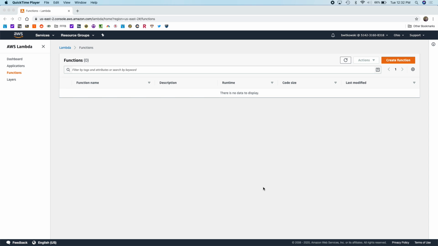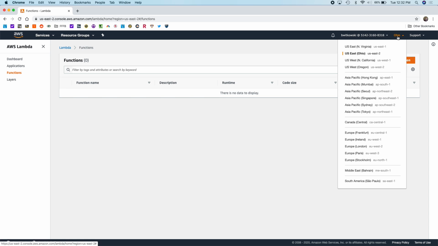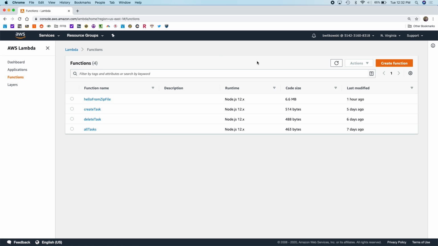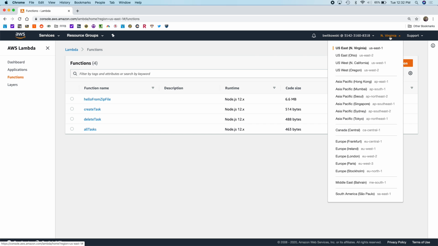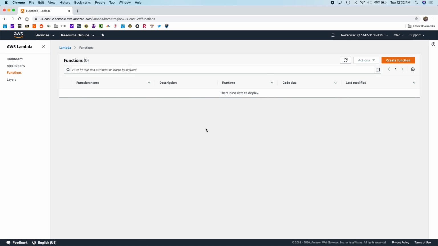AWS console, I actually switched my region, so I'm on US East 2 versus US East 1. The reason I did that is I have some Lambda data already there in US East 1, so I want to start from scratch just like you would start from scratch. So I'm switching over to US East 2 as my region, and then I essentially have a blank console within Lambda. Okay, so I'm logged into the console.